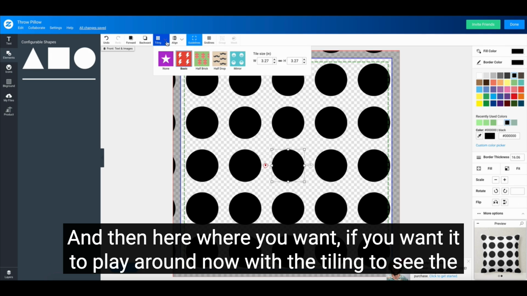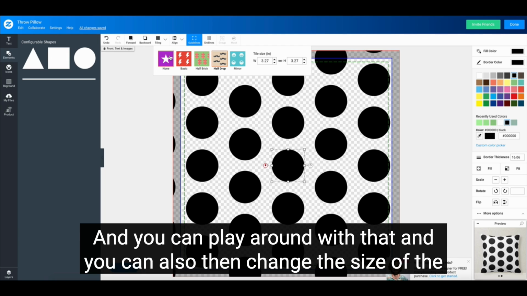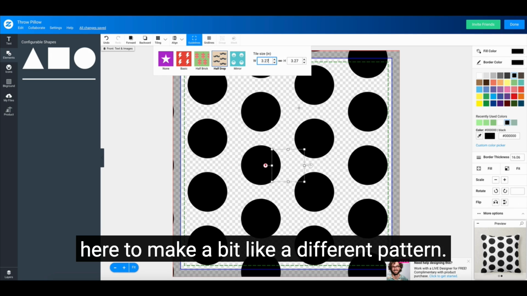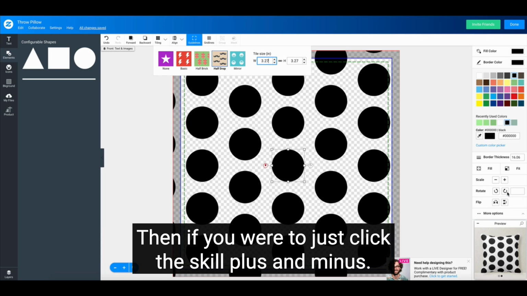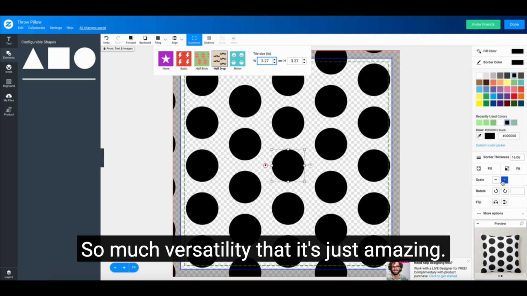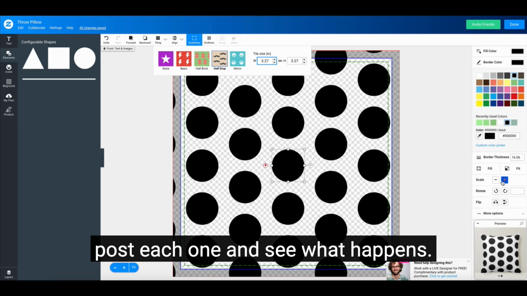And then here, if you wanted to play around now with the tiling to see the different options in terms of what it would look like with the different pattern styles, then you can play around with that. And you can also change the size of the pattern and the width and the height. You can play around with each of these numbers here to make a different pattern than if you were to just click the scale plus and minus. Yeah, so much versatility that it's just amazing. You can come up with so many different patterns. Just play and then post each one and see what happens.